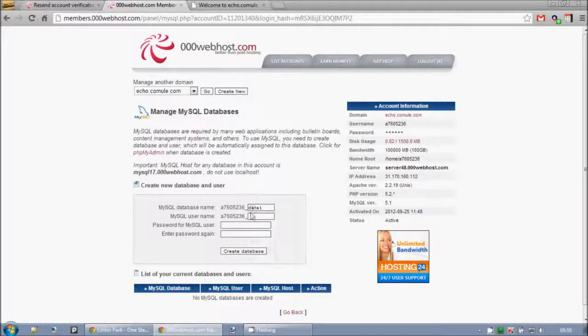I don't recommend using root, because if someone gets that, root is a default username for things like localhost. Obviously, in this you cannot use localhost. You have to use MySQL 17.000webhost.com. So we're going to choose a name. We're going to use data there, and we're going to use password. For this, I'm just going to choose a quick password, which won't actually matter anyway.